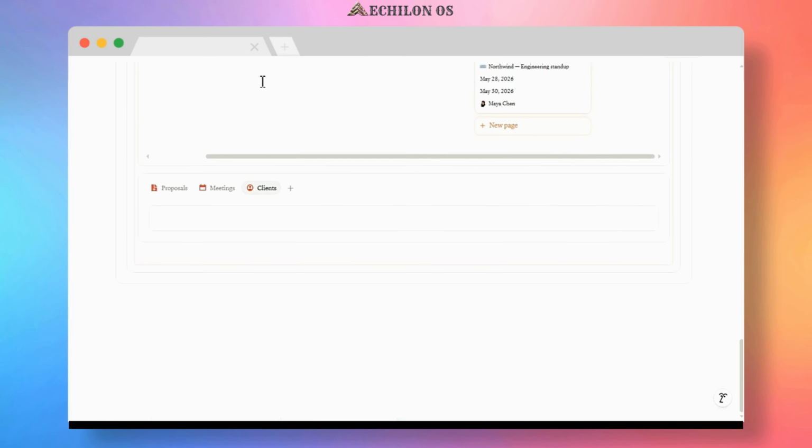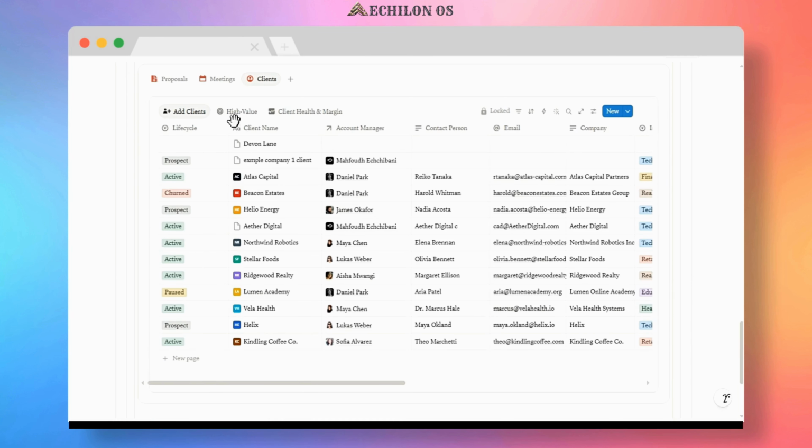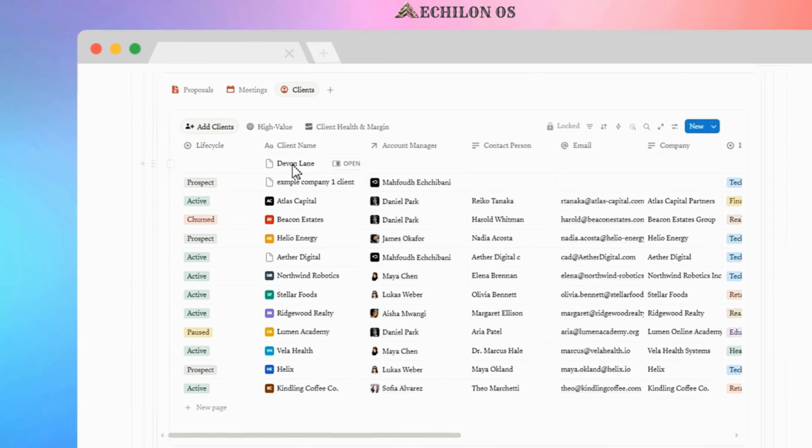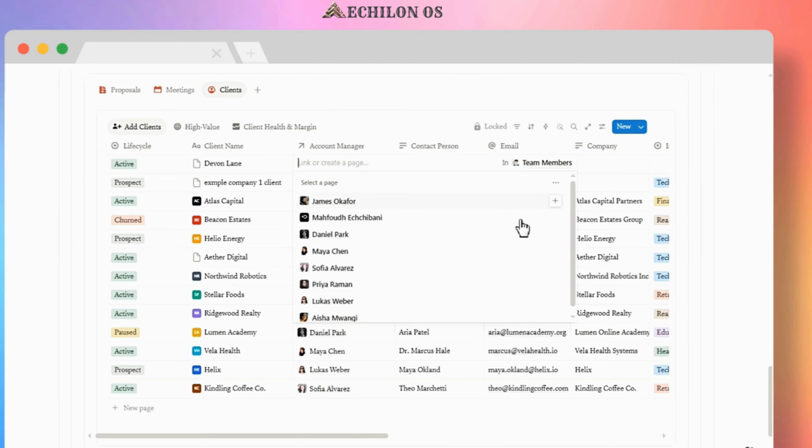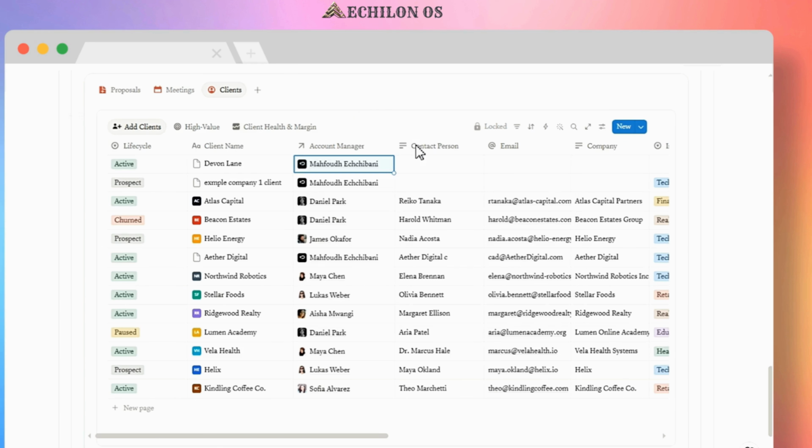To finalize the onboarding, let's scroll back down to the Database section and click on the Clients tab. Locate Devin Lane and update his lifecycle status from Prospect to Active. This single click alerts your client services team that onboarding has officially begun, without manual handoffs.